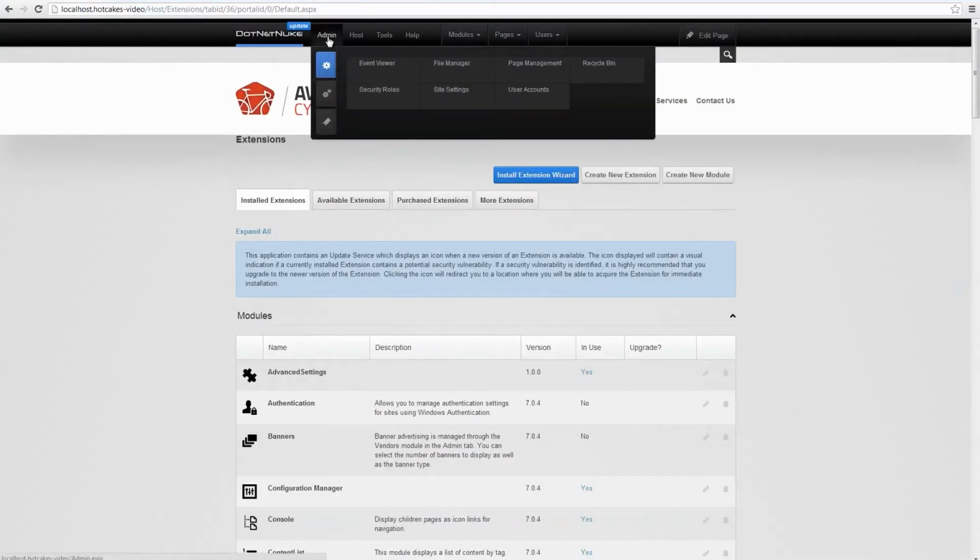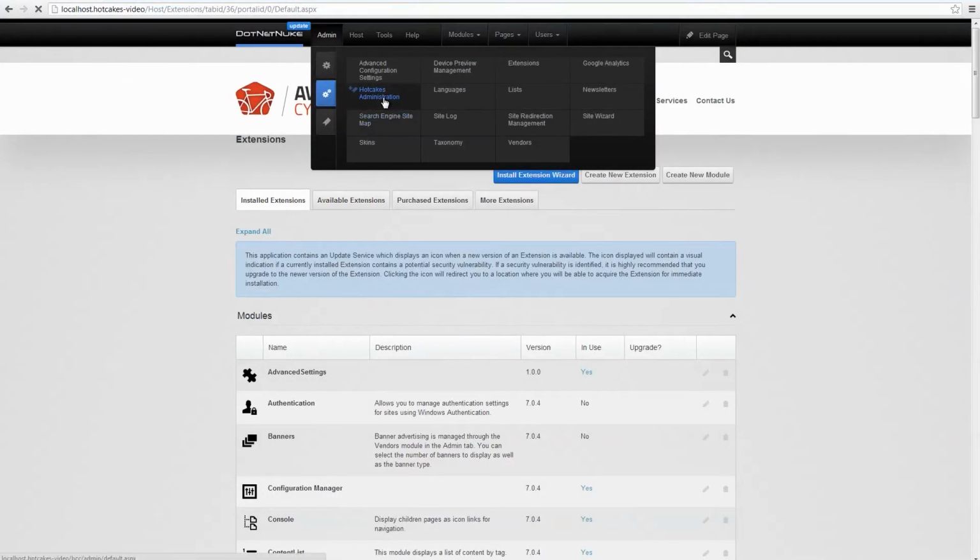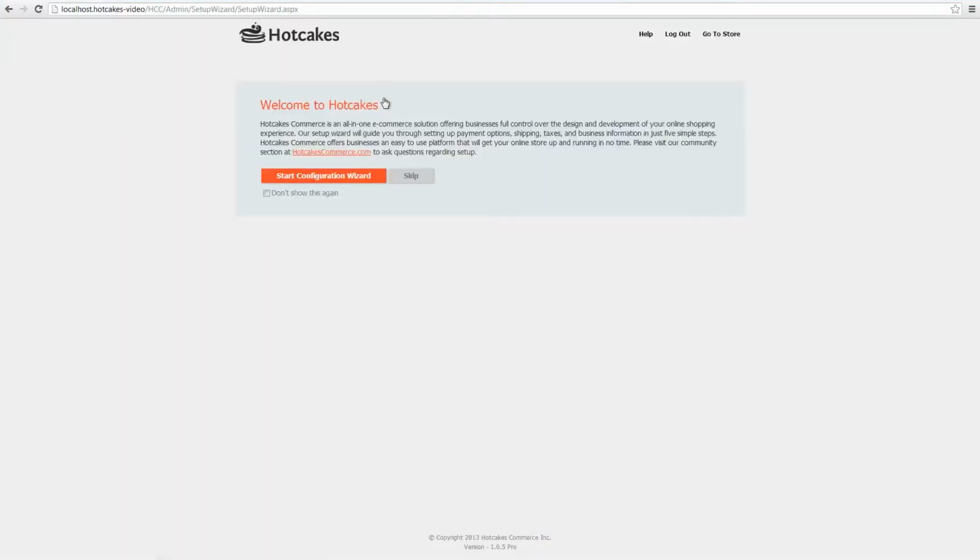All right, so go ahead and go under admin, click on that, click on Hotcakes administration. And once you click on the Hotcakes administration, this takes you into the admin. And since this is the first time that we're loading this, once we get into the admin, we'll see the setup wizard pop up. So see right here, welcome to Hotcakes, and this is a start the configuration wizard. So I'm going to go ahead and start the configuration wizard.